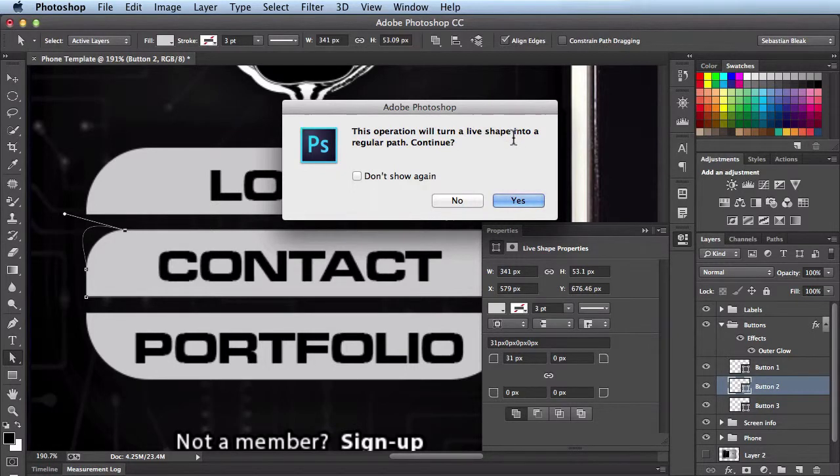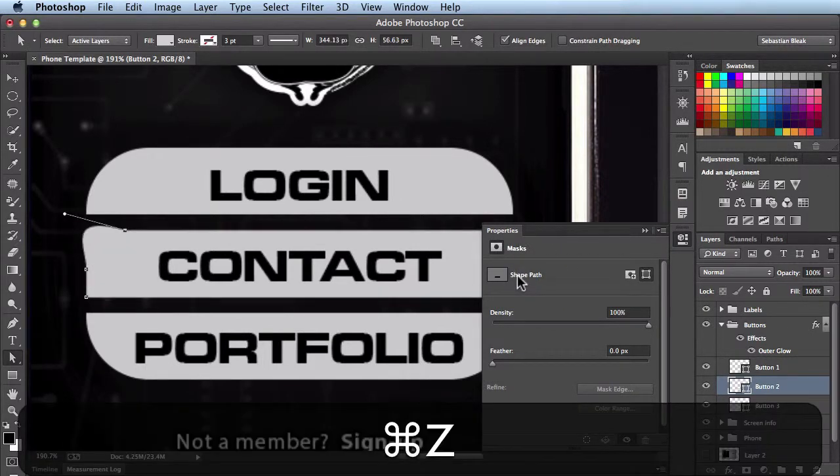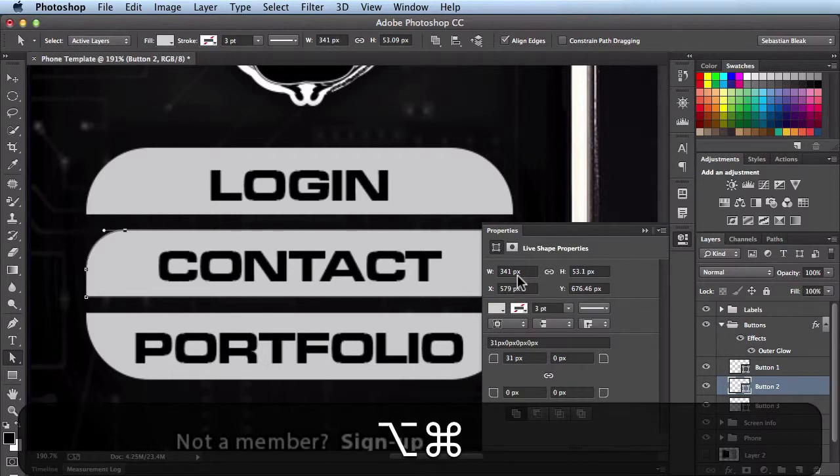I get this warning here. This operation will turn live shapes into a regular path, and it's asking me if I want to continue. It's also giving me the option whether or not to show this warning again. Since this is a new feature, I'm actually going to leave this alone because I want it to come up again. I'll hit yes, and once I hit yes, you see this is updated, and I'm still able to make changes to it. The only difference is I no longer have the live shapes properties here. Alright, let me Command Z to bring this guy back to normal.